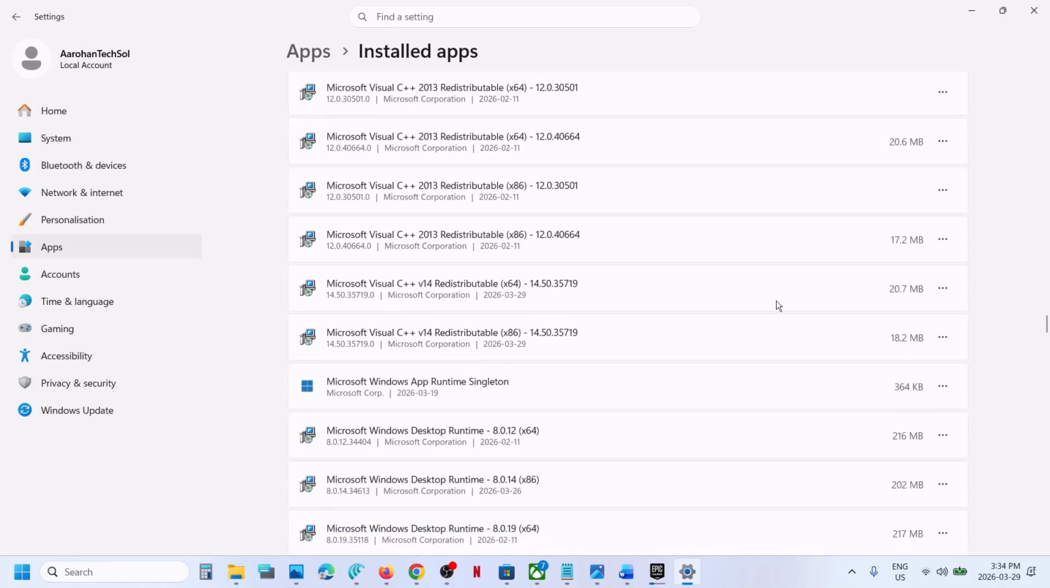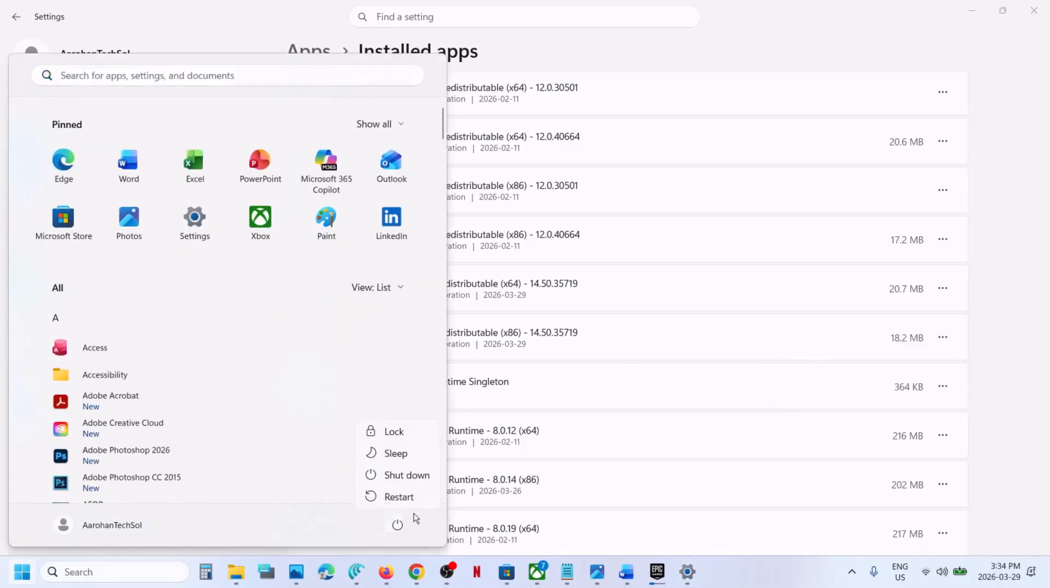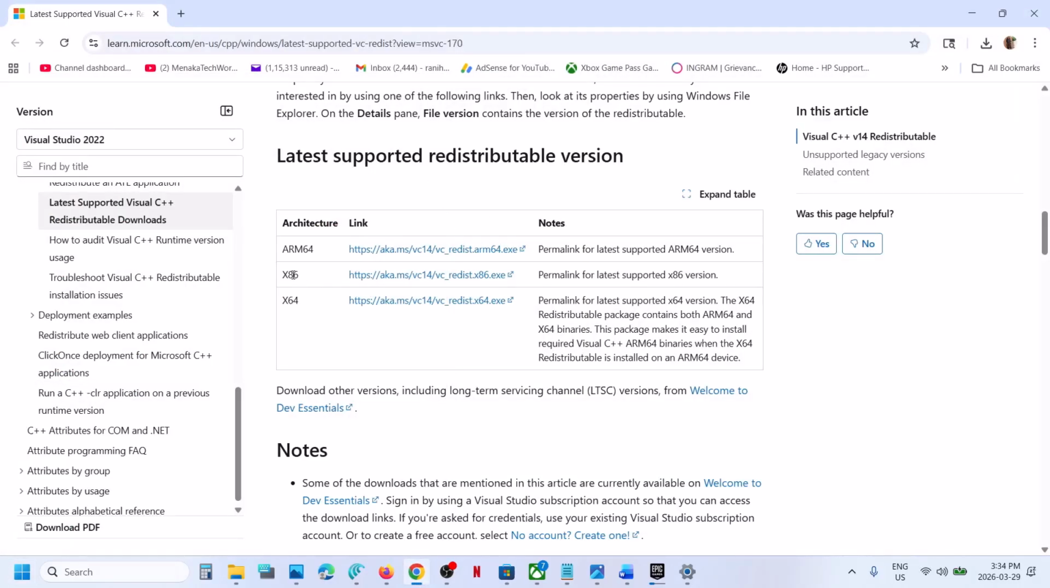Here you can see. Now you can uninstall this, also uninstall this x64 version, also uninstall this x86 version. Uninstall it, and after the uninstall, restart your computer. And after the system restart, you can go to the same website and then download and install both x86 and x64. Once again, install both the files and then check.